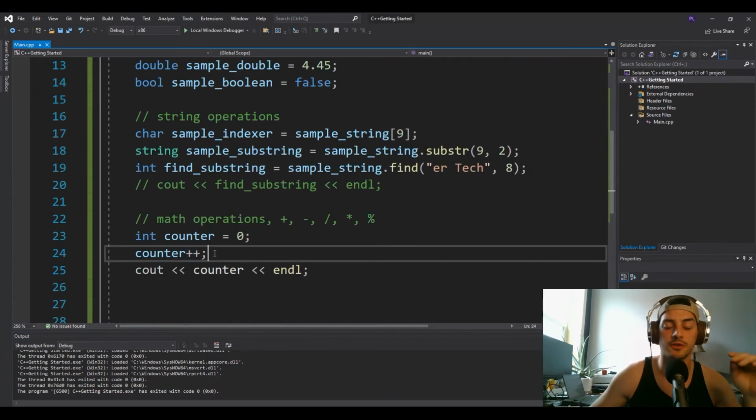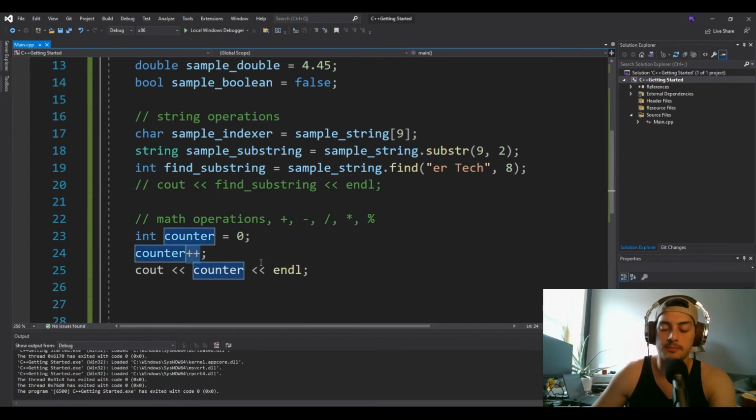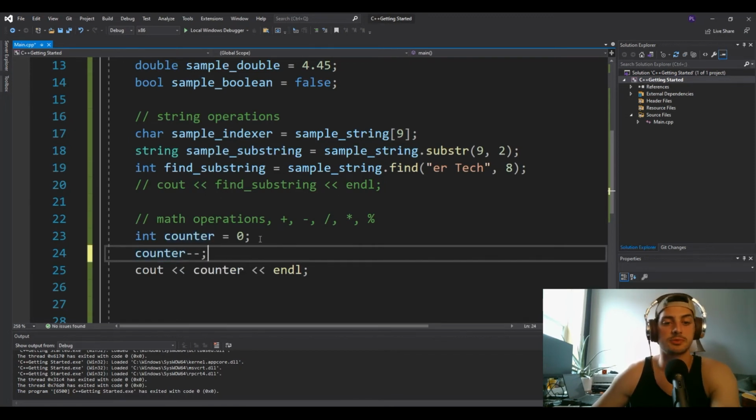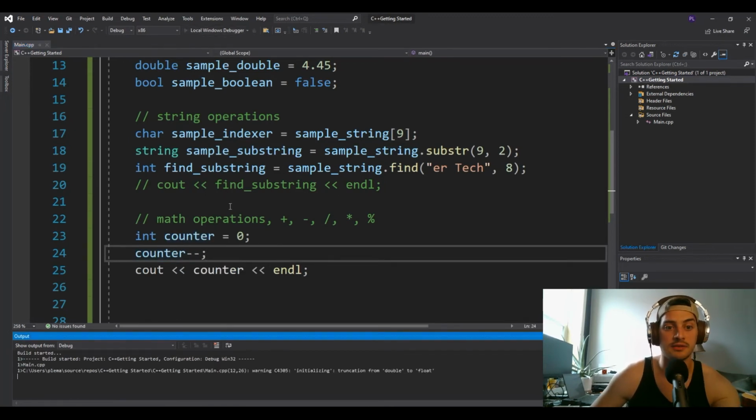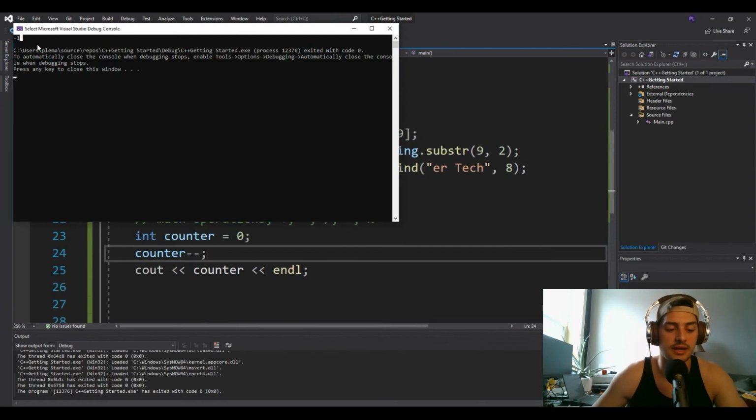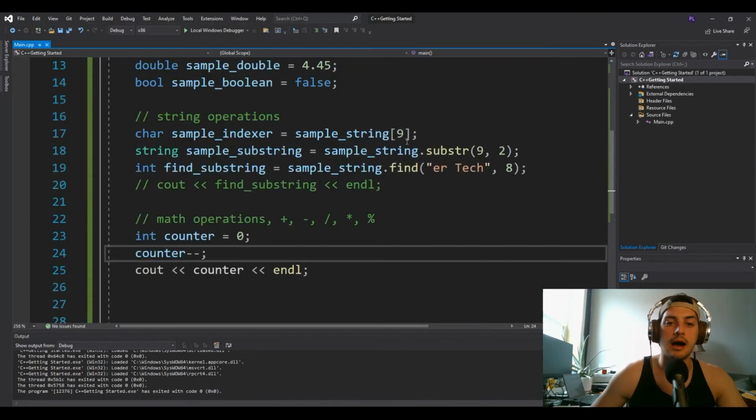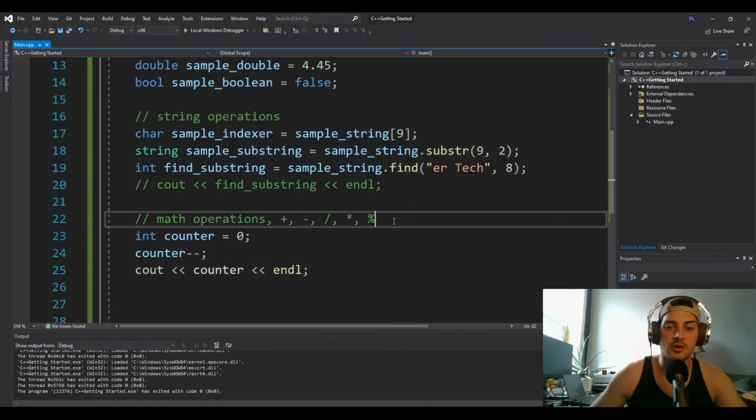This is really useful for for loops or while loops or anything where you want an indexer to loop through something. This also works with minus. It just will subtract 1, and this can go negative, so that will give you a -1. You can see there. And then with that, so now we've talked about those.